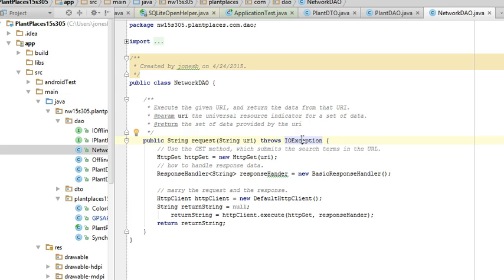Now, remember the rules with an exception. Option number one, if we can handle it locally and heal ourselves, let's do that. Option number two, if we're in a UI layer and we cannot handle the exception, we might want to inform the user that something's gone wrong. Option number three, if we cannot handle it locally and we're not in a UI layer, let's throw it back up to the calling layer.